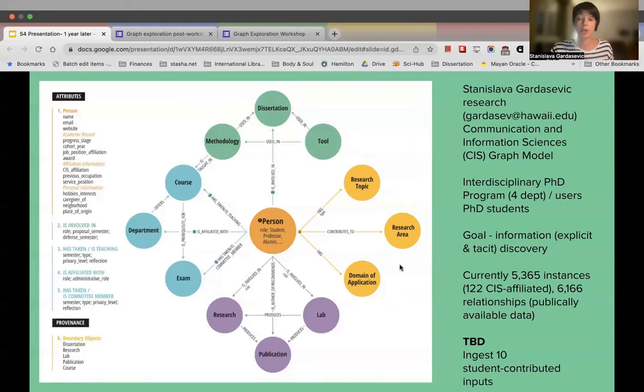The nodes on the right or the classes of the ontology are what I called boundary objects, because this is somewhere around these we can create interdisciplinary teams of people who are working on more or less the same thing or topics that have different expertises or backgrounds. So we have research topic, which is basically keywords, and then research area, which is your domain, which is discipline. So for me, it's information science, it's human computer science.